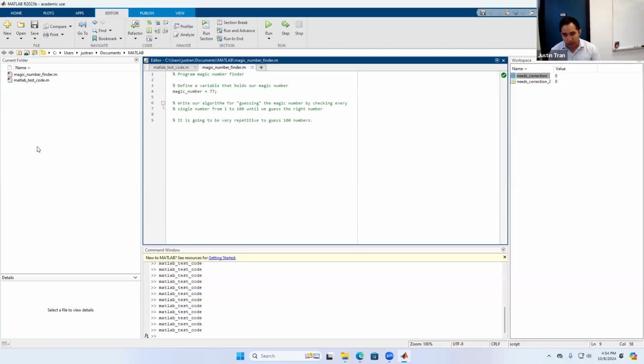Because it's very easy to write: if guess is equal to the number, and so on, and you could just repeat this 100 times. Instead of doing that, let's write a for loop to make this repetition easier. Anytime you have to repeat code, for loops are your go-to.